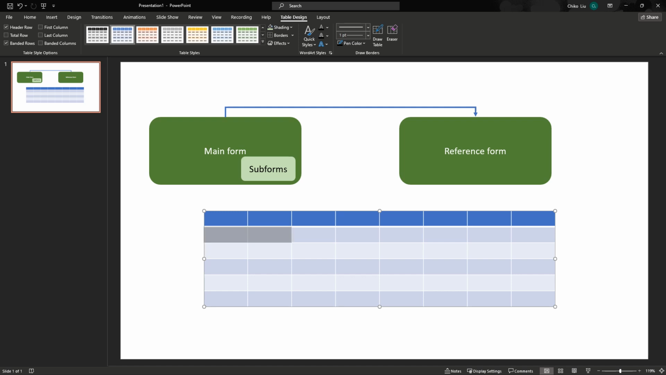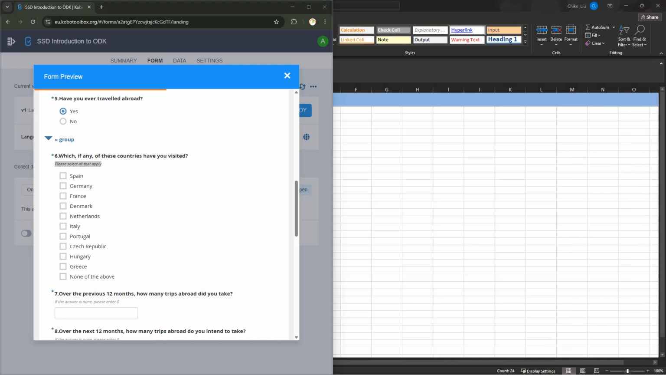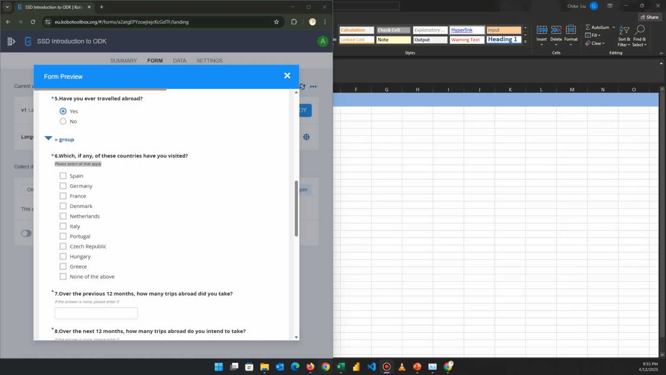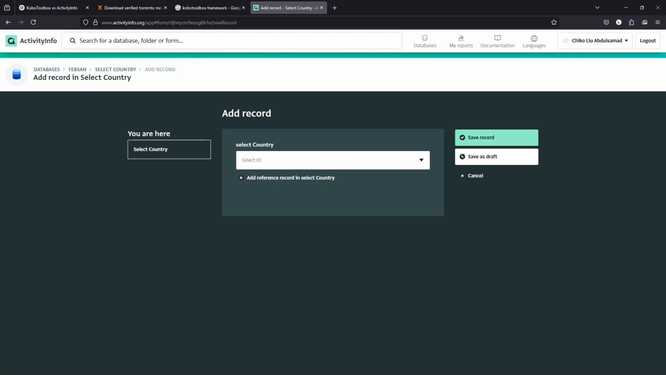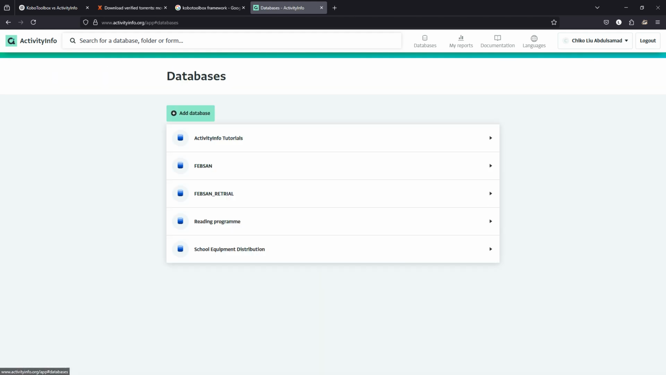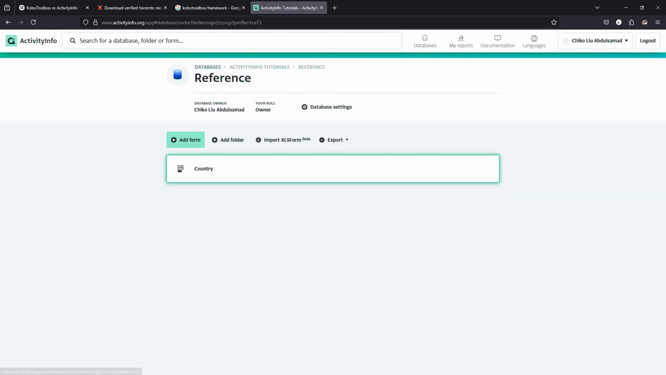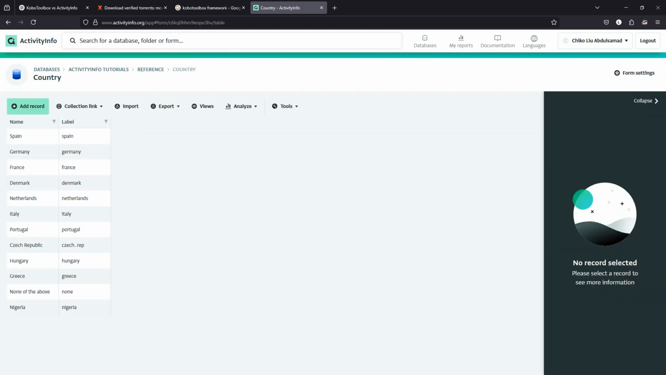Now each record you enter in a relational database, even in a NoSQL, you are supposed to tag with a unique ID, so that anytime you are doing any query, you can just use this unique ID as a reference point. It's the same thing with what you are seeing here in ActivityInfo. Each of these entries that I did in my reference table has a unique ID that again is not displaying here.